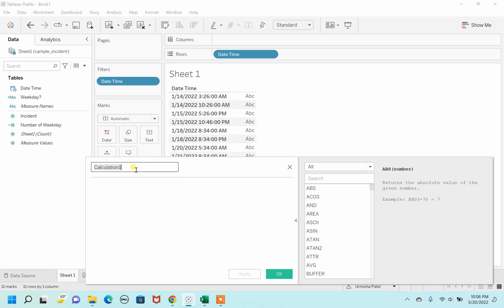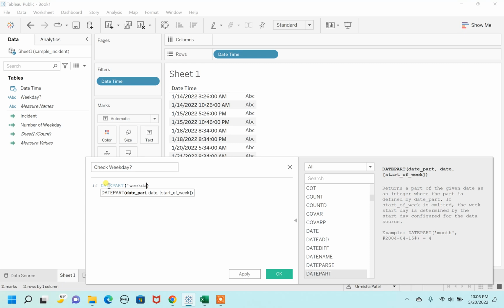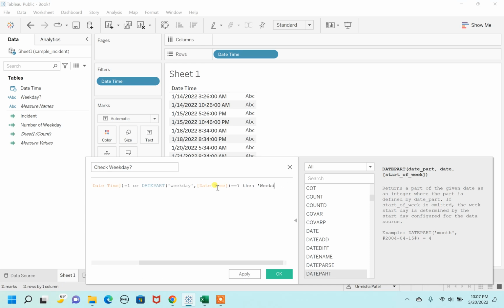So for checking the weekday, I'm going to use the date part function to fetch the weekday number from this date and time field. If this date part is equal to 1, or if this date part is equal to 7, then it is represented as a weekend. As you remember from that video, I explained that 1 and 7 are the numbers defined: 1 represents Sunday, 7 represents Saturday, and 2 to 6 represent Monday to Friday.